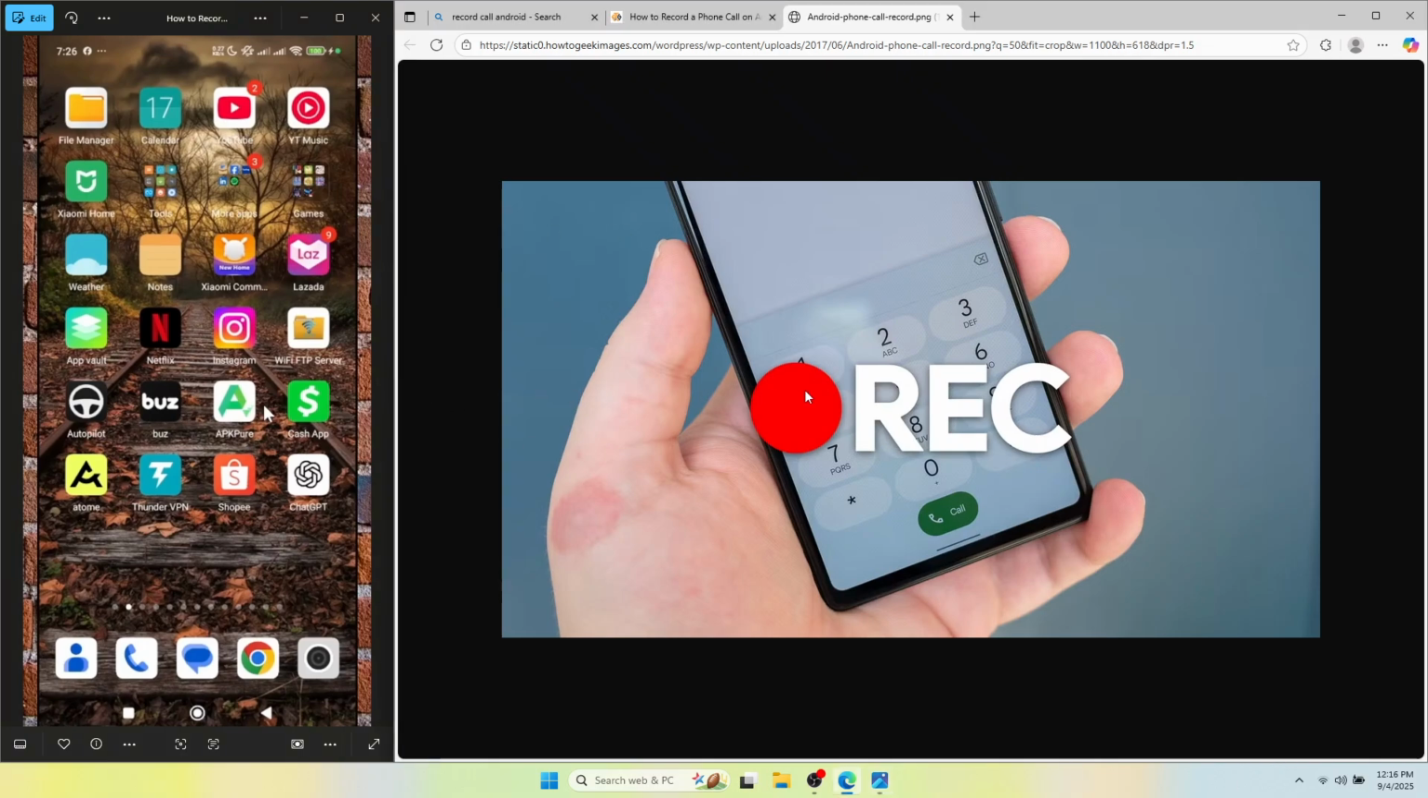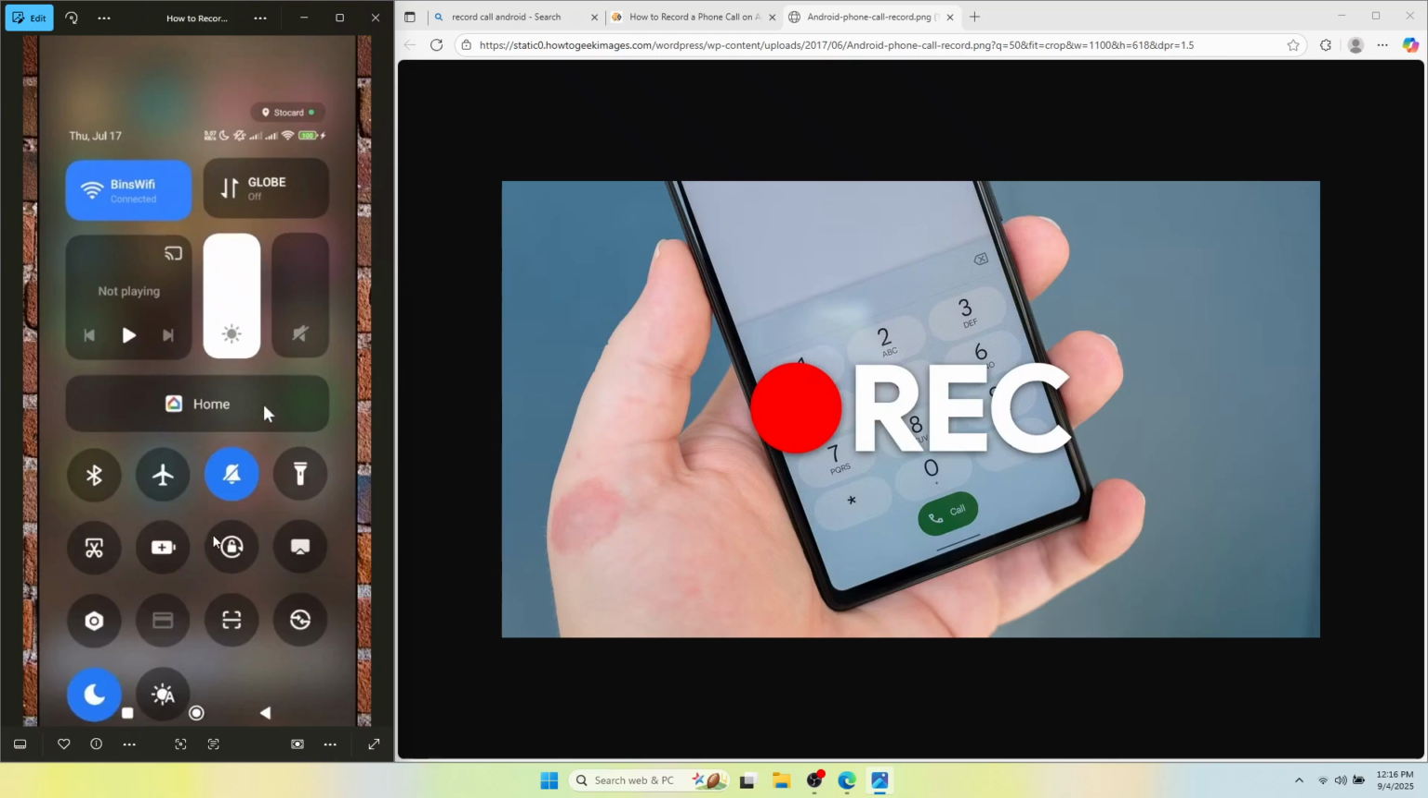Hey everyone, welcome back. In this tutorial, I'll show you how to record phone calls on your Android device in 2025. First, swipe down from the top of your screen to open Quick Settings.